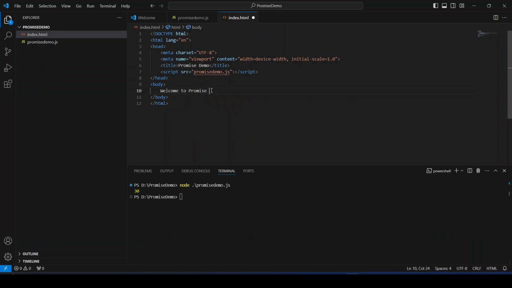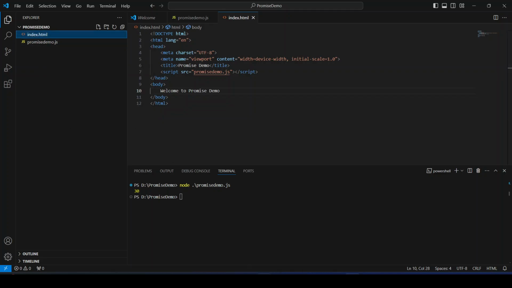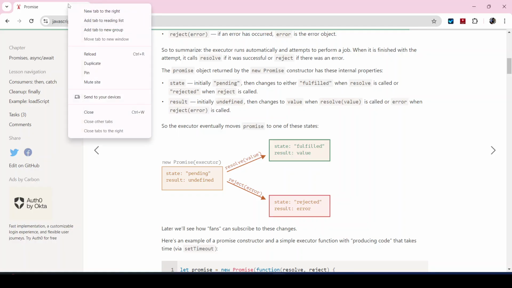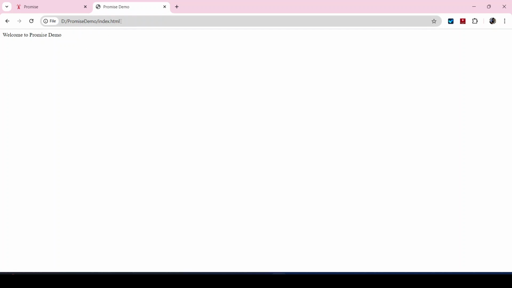Welcome to promise demo. This is just a message I'm writing, which will display on the body. Simply what we can do is go to this file and run it in the browser. I will copy the path of this file and open the browser. Already I have opened it. In this, I will just paste the path and hit enter. Now we can see welcome to promise demo is displaying the data from HTML.